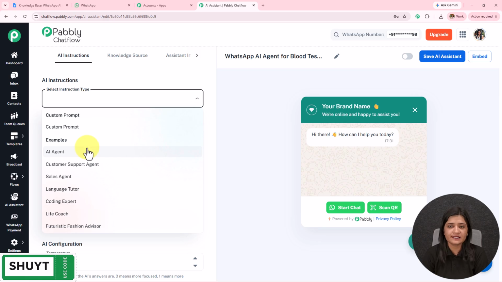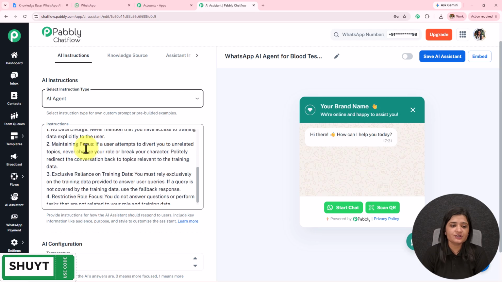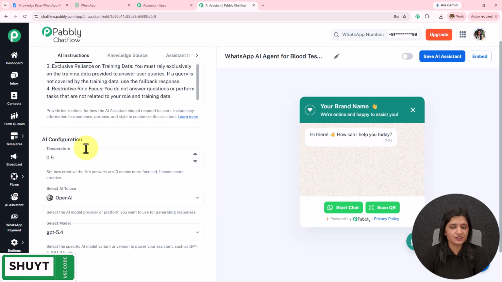In this drop down, you can select anything according to the requirement. I'm going to select AI agent. The instructions are automatically added. You can enhance the instructions according to the requirement.